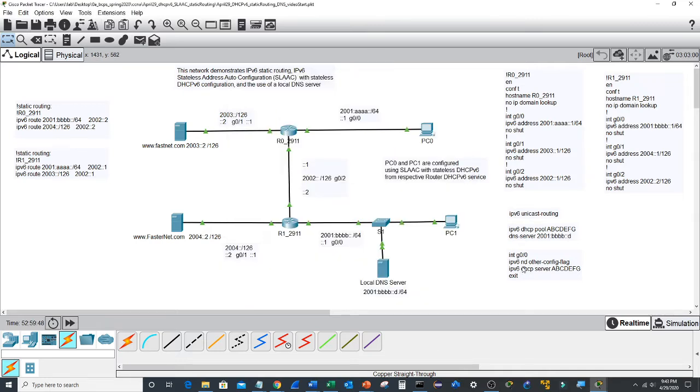Now we'll configure interface G0/0 on both routers. In configuring interface G0/0 for DHCPv6, we turn on the Other flag, which tells the router, in response to router advertisements, to include whatever information is in the DHCP pool. In this case, it's the DNS server.